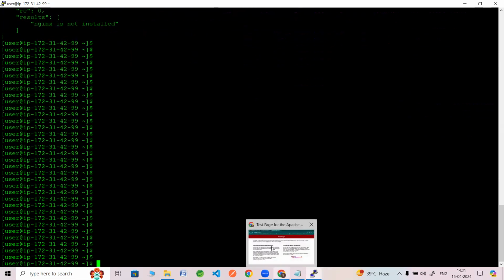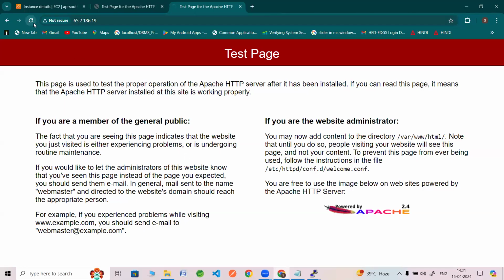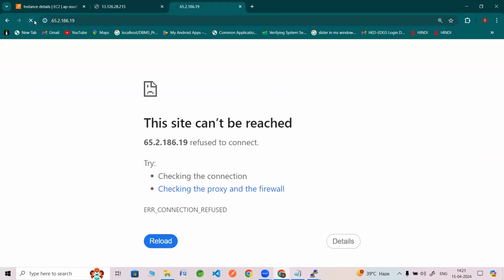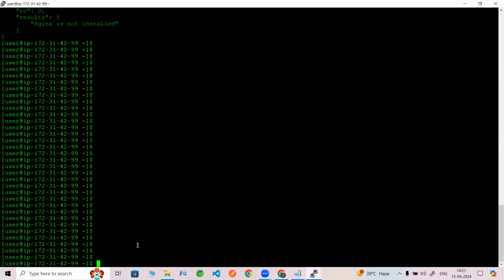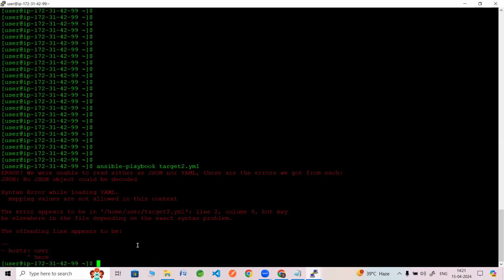You see whether it will work or not. No, it will not, because I already uninstalled this. So these two instances are not working, because I removed that particular HTTP service as well as the Nginx service. So none of the services are running now. So simply target to, let's check what it is saying.